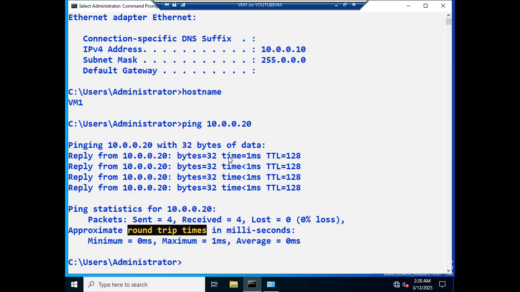So here the round trip time, the first packet takes 1 millisecond. Other packets are taking less than 1 millisecond. Why this? We will discuss in the next class. We have a proper reason. Always the first packet takes some milliseconds delay. Next, all the packets will get fast. The first packet sometimes will be dropped.